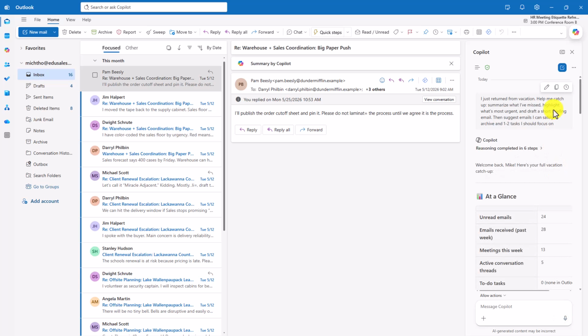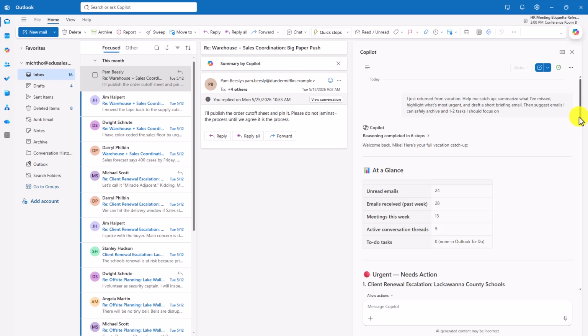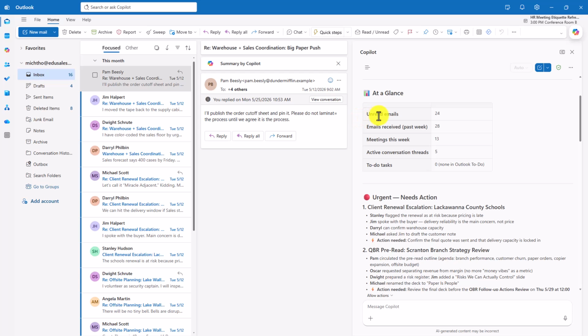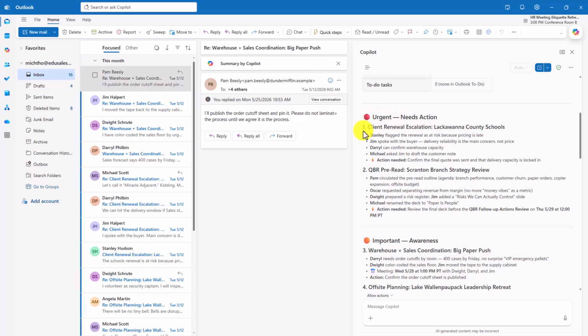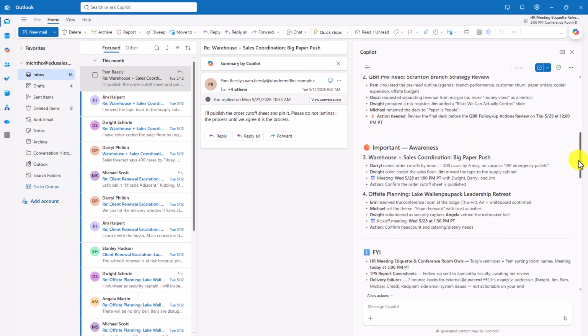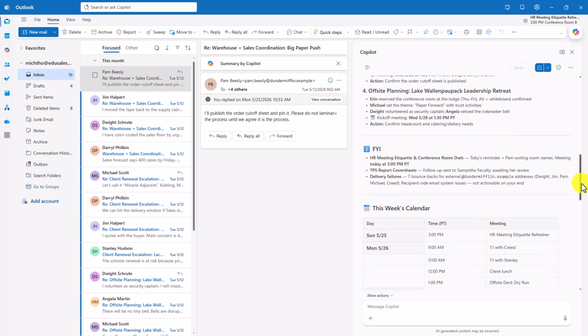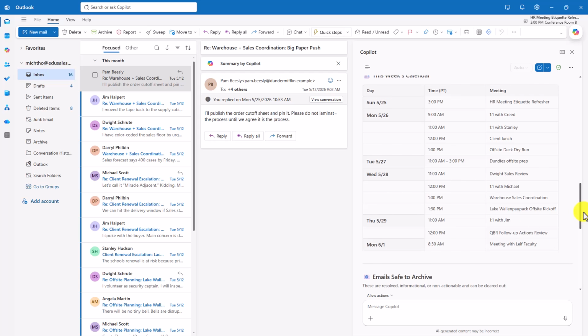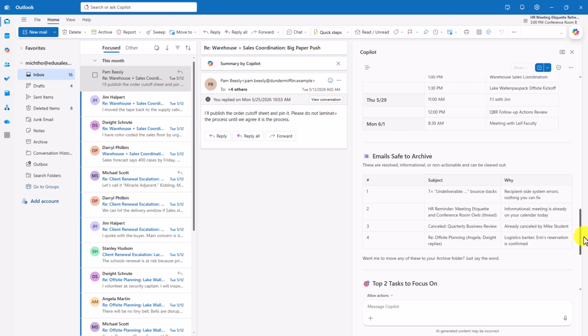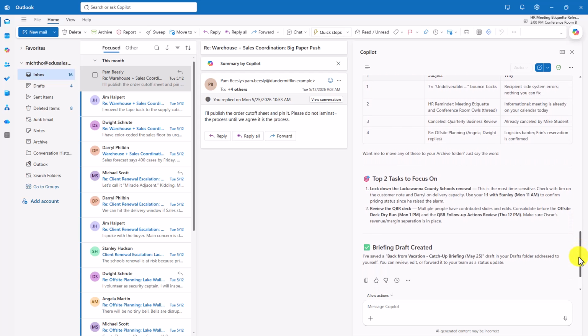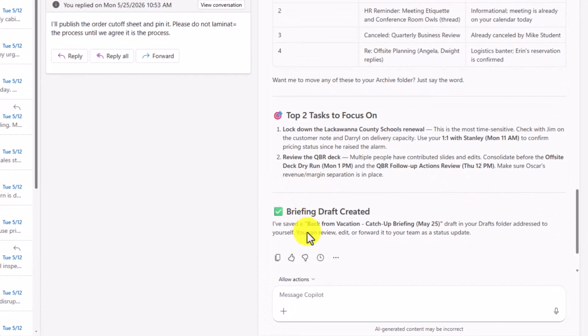Okay, let's see what Copilot did, and I'll just expand this so we can see a little bit better. So at a glance: number of unread emails, meetings this week, active conversations. There's urgent, client renewal escalation, QBR pre-read. There's some important things on awareness, and then just some FYIs. This week's calendar, so a lot of stuff going on there. And then emails safe to archive. There's a couple of emails here. And then top 2 tasks to focus on. And then it says briefing draft created. I've saved a back from vacation catch-up brief, May 25th, in my drafts folder.